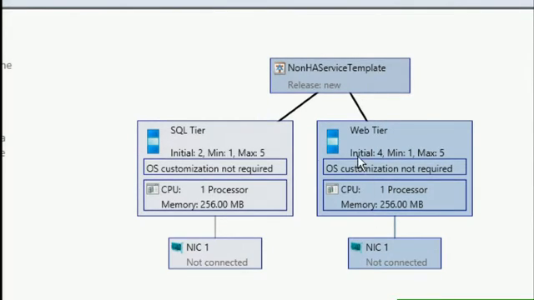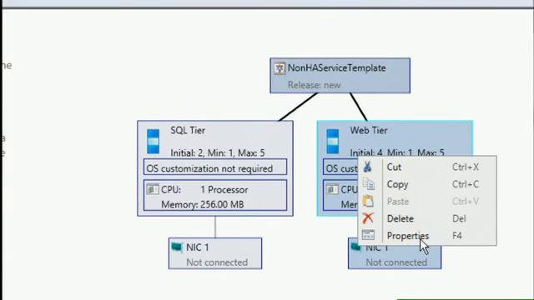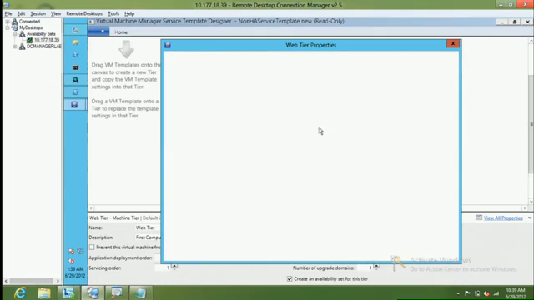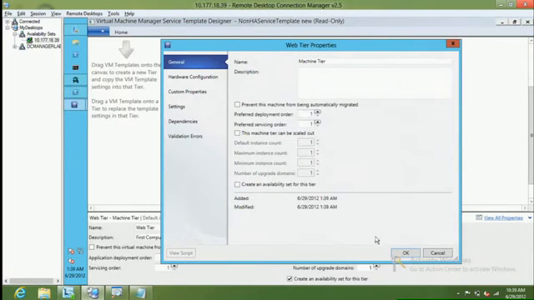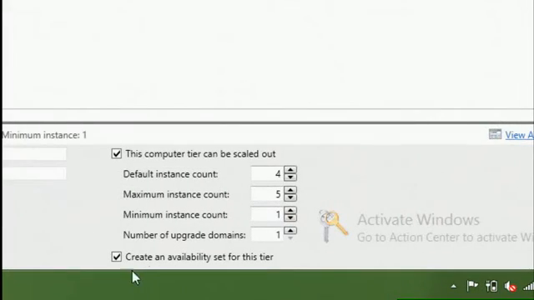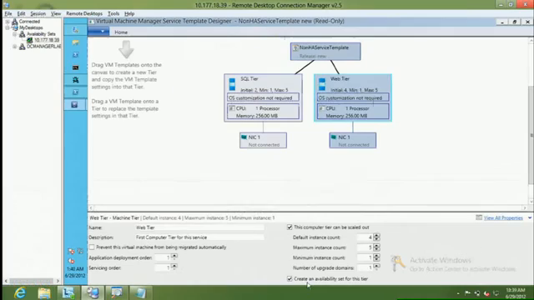If we were to click the tier properties, actually, let me show you the availability sets. You'll notice that the experience we have is a simple checkbox, create an availability set for this tier. So that's all a self-service user has to do. When they model a VMM service using multiple tiers, for each tier they simply have to mark this availability set checkbox, and that's all there is to it.